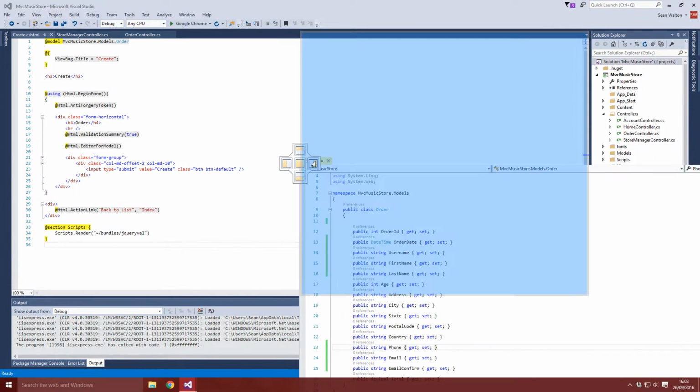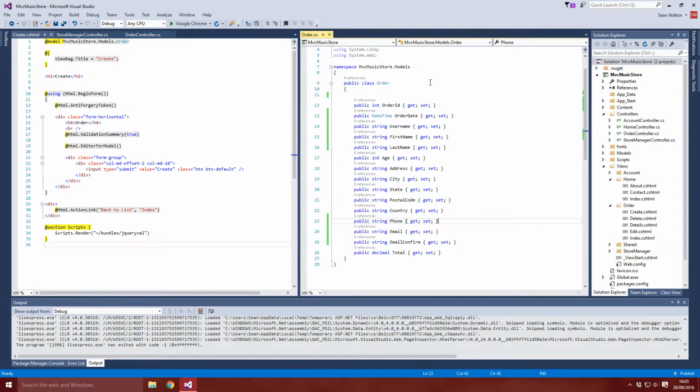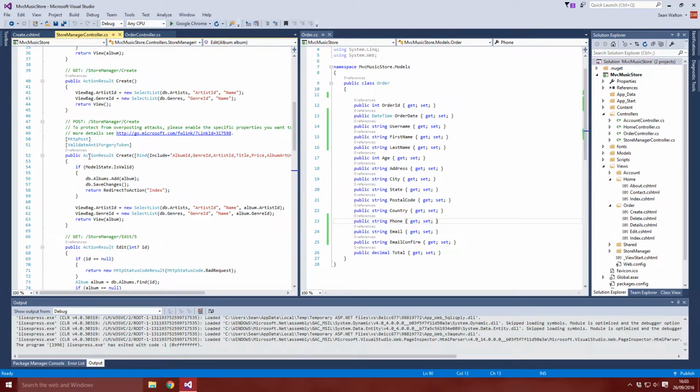Essentially, to get to the stage where I am now, all you need to do is create this model and then make a controller using the normal scaffolding route, and you'll get your basic CRUD, create, read, update, and delete actions in the store manager controller, or whatever you happen to call your stuff.